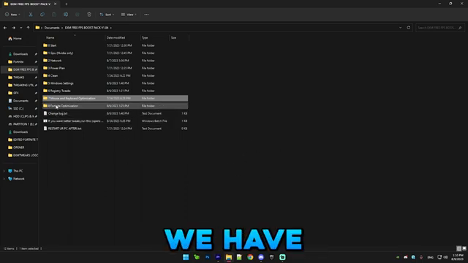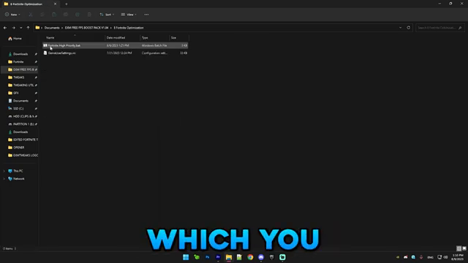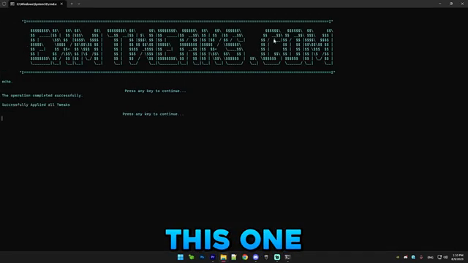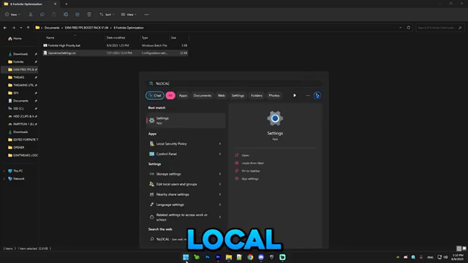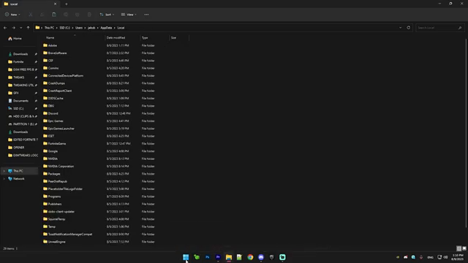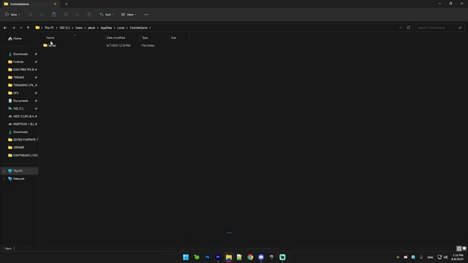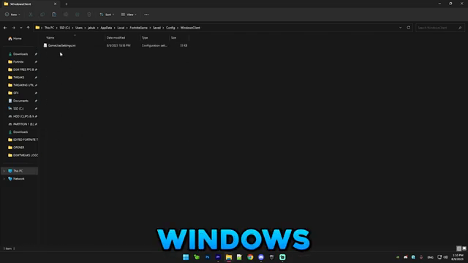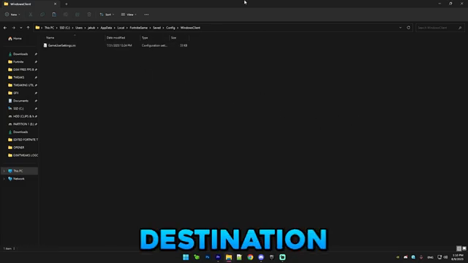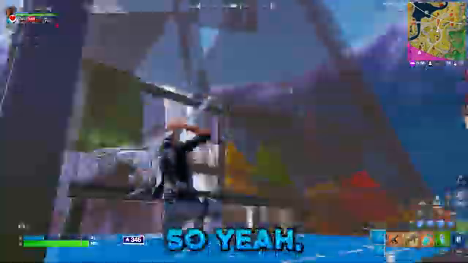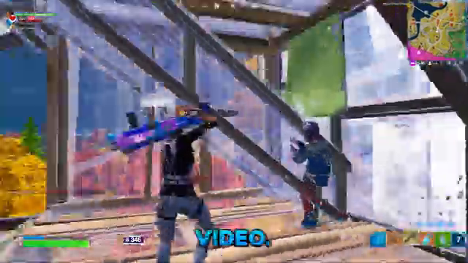Next, we have Fortnite optimization, which you just run. Boom. And then we have game user settings. So you just go to %localappdata%, press on FortniteGame, Saved, Config, WindowsClient, and you paste it there and replace the file in the destination. And yeah, that's everything for today's video.